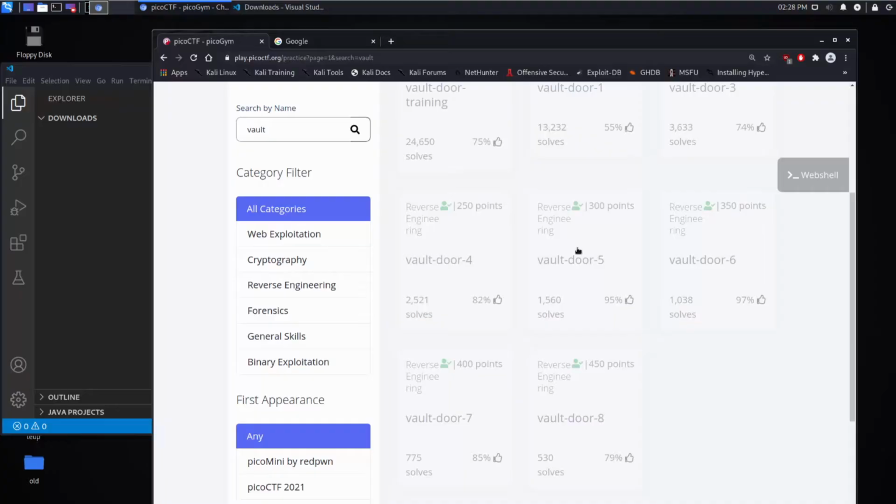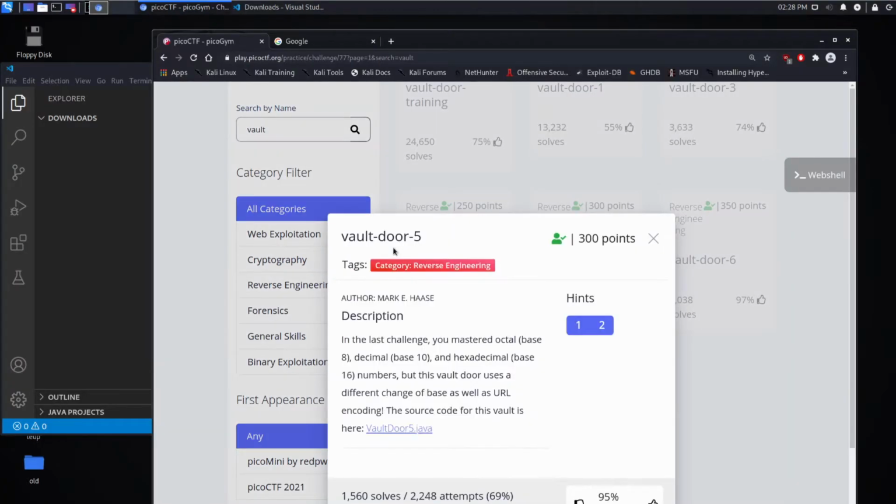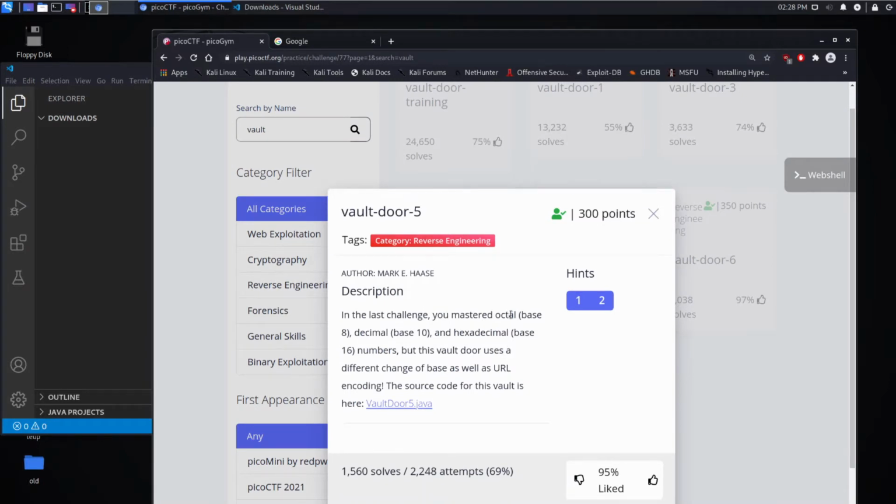And we're back with another PicoCTF challenge, this time vault-door-5. In the last challenge you mastered octal, base 8, decimal, base 10, and hexadecimal, base 16 numbers, but this vault door uses a different change of base as well as URL encoding. The source code is here.